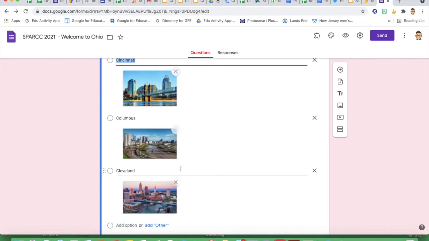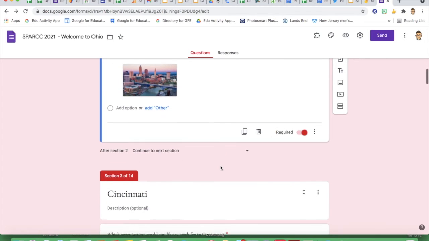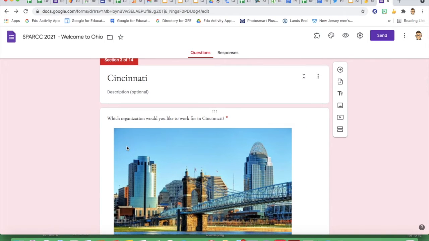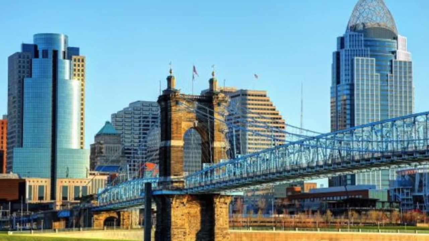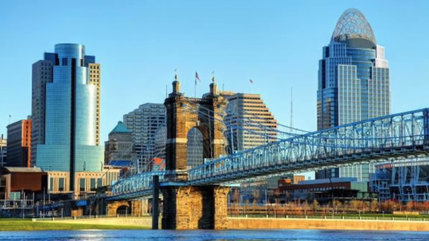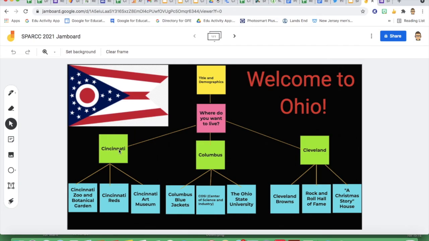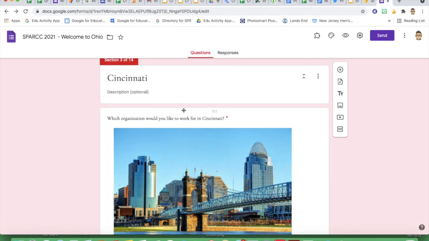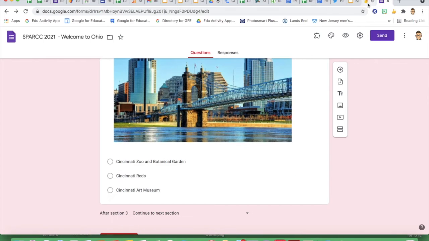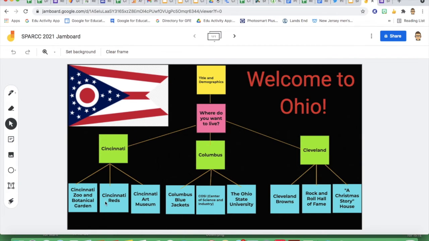When I go down to section 3, I specifically start getting into questions about Cincinnati. You can see I've put another picture in of Cincinnati just to show that off. So now we're at the section where we see Cincinnati. I'm coming to this question where I'm asking which organization we'd like to work for in Cincinnati. You can see the different choices for where I can work: either the zoo, the Reds, or the Art Museum.